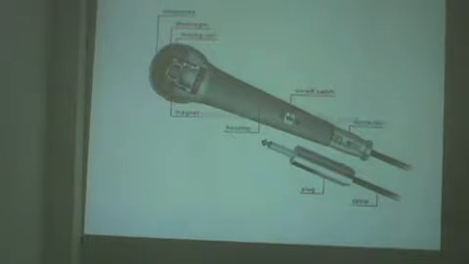Then the housing, the barrel. Then the on and off switch, the plugs, the cable, and then the connector. You can see a jack plug. The plug is a jack plug, just like this one here. Then the other end is an XLR or Canon plug. It's just like this one here.